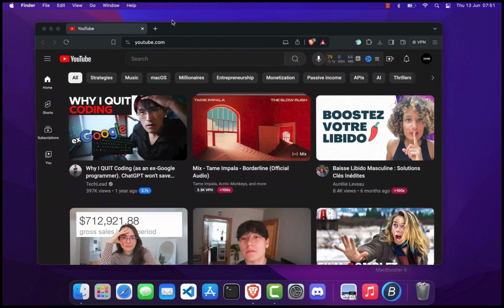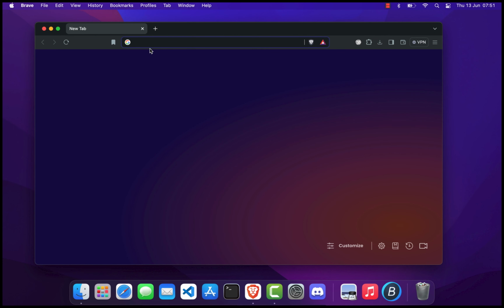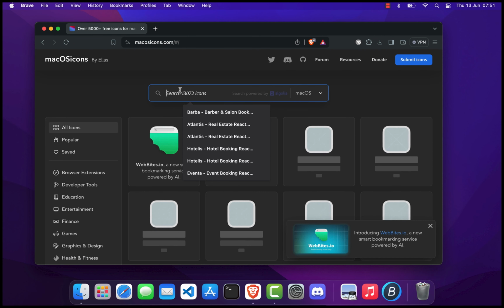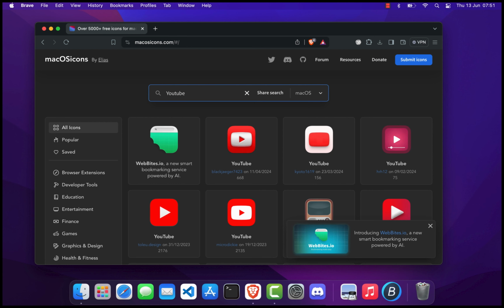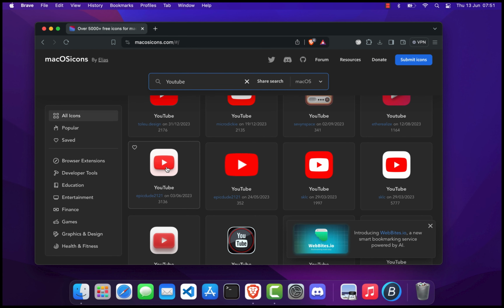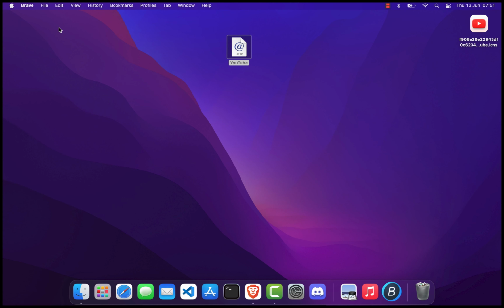To make this shortcut look better, go to the website macosicons.com. In the search bar, type YouTube, and pick out an icon that you like. Once you find one, click on it to download it to your computer.